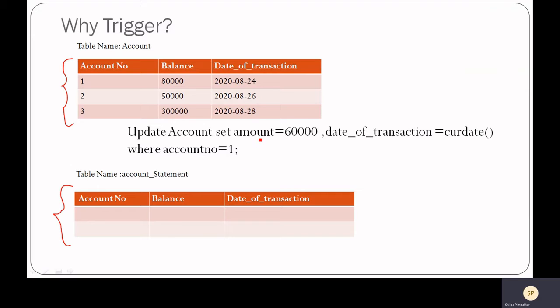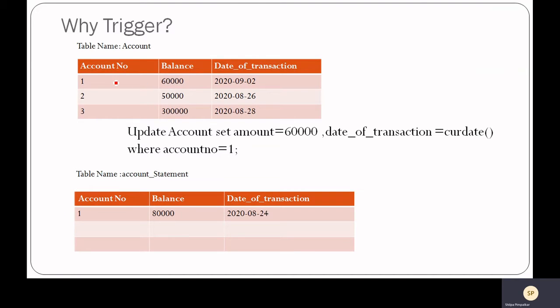So I can create a trigger which will get executed on this update event on this account table, and it will do an operation of insert. As soon as this update query gets executed, these contents are overwritten but previous values are available in the account statement table. You can see this. So for achieving this result, we can go for use of trigger.